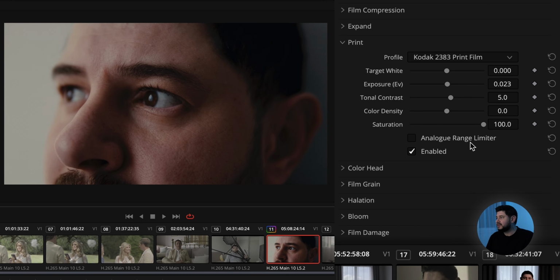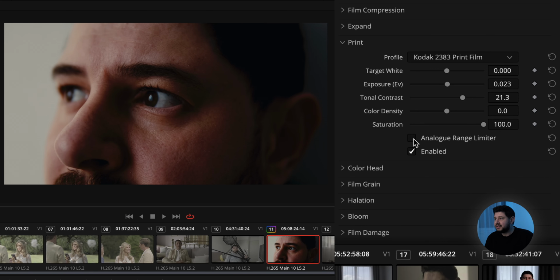Here you have the analog range limiter. And when you click it, you will see that it brings those blacks up, because film usually doesn't clip. It always has a little bit, you never have pure blacks, you never have pure whites. Look at the difference between how this looks and how this looks. It's just so much softer the way it goes into the blacks or into the bright parts. I use this a lot.